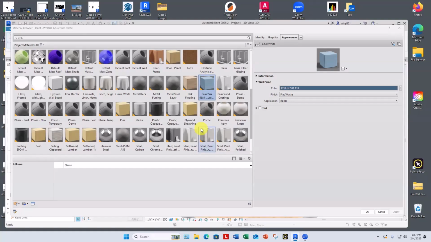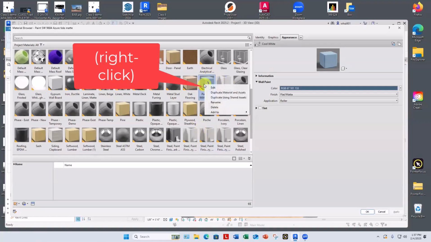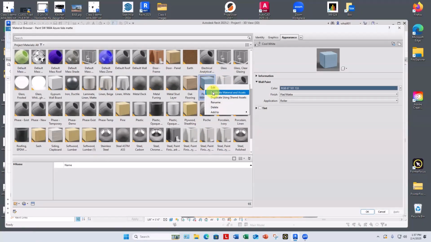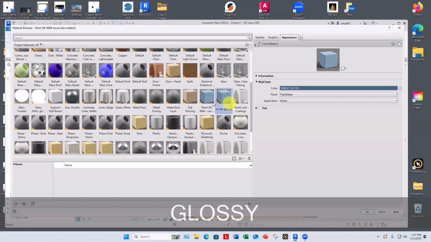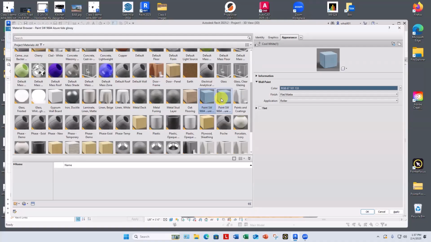So to make the glossy version of this, instead of going through all that again, I'm just going to select this one and duplicate the material and the assets. And down here, it pops in right next to it. I'm just going to change matte to glossy. It's kind of a pain that we can't see this. When those are different, yeah, right now I can hover over that. They switch places on me because of alphabetizing.